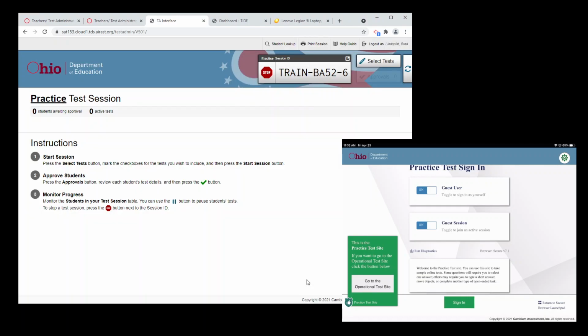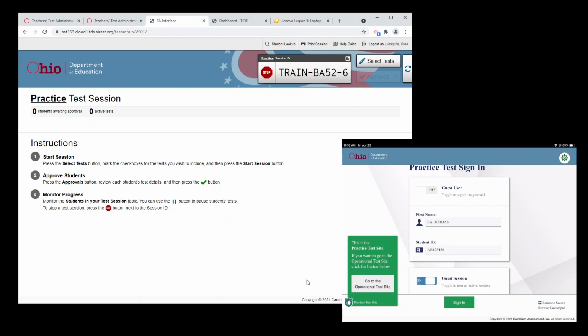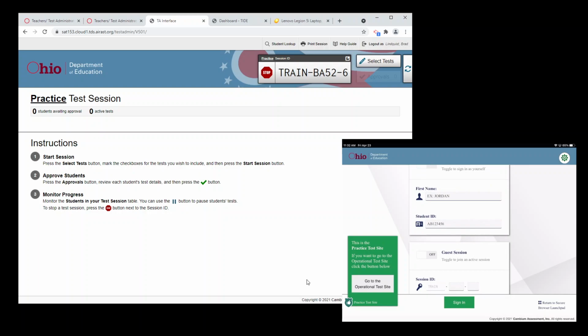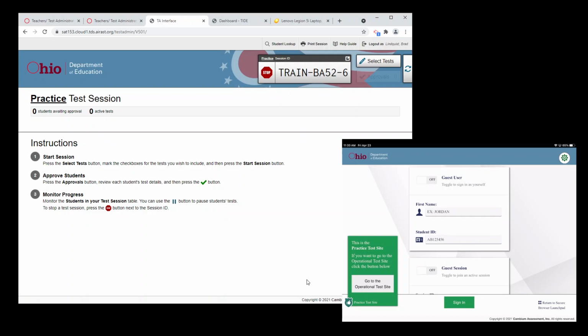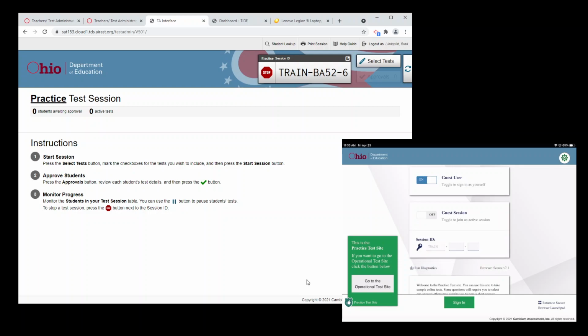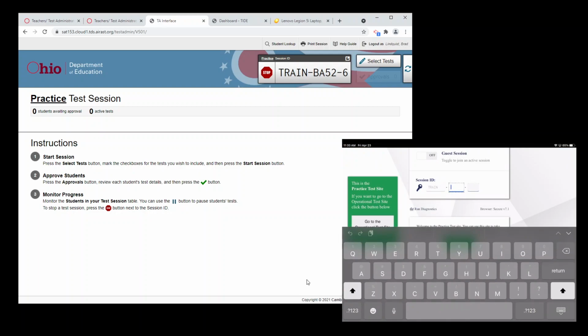So on the student side, and you'll notice that I am in the practice site, what they will see is something very similar to this, okay? Again, their first name, their student ID, which is their state student ID, and then they're going to need to put in the actual practice session, or their actual test session. This is a practice session, so I'm going to turn on guest user because I don't have an actual login. But at this point, I'm going to go ahead and put in the information that my teacher will have given me, in this case, BA 52.